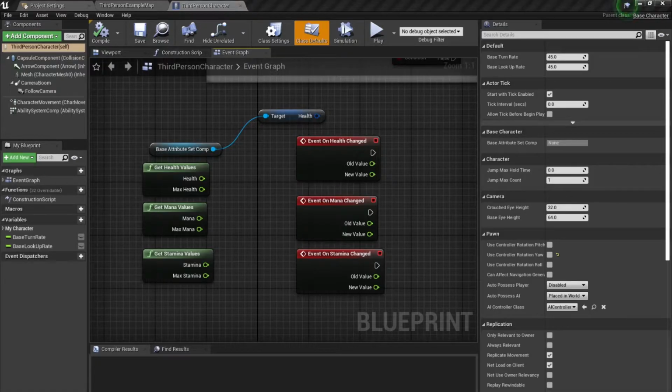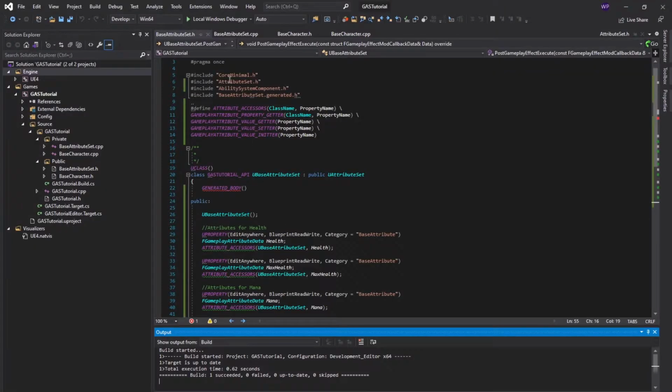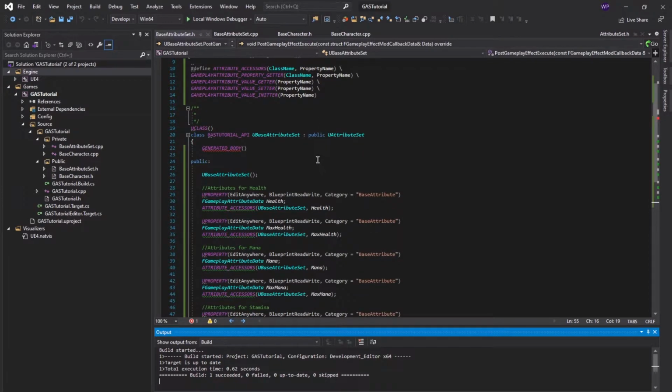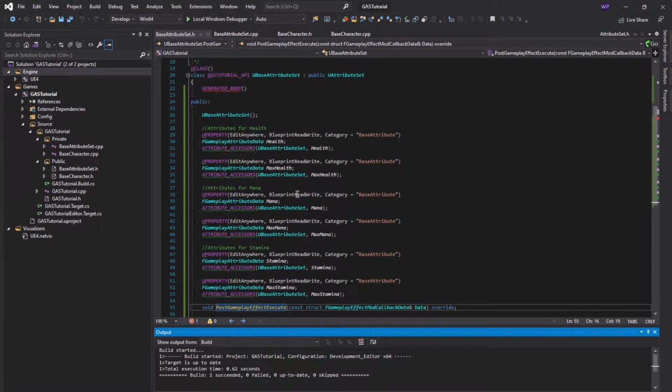Hello and welcome everyone. So in this video, we are going to do a little bit of explanation of our C++ code for the attribute set. So moving on to the base attribute set header file. This is a class which contains all the attributes that are being modified by the ability system component. In this example, we are using health, mana and stamina.